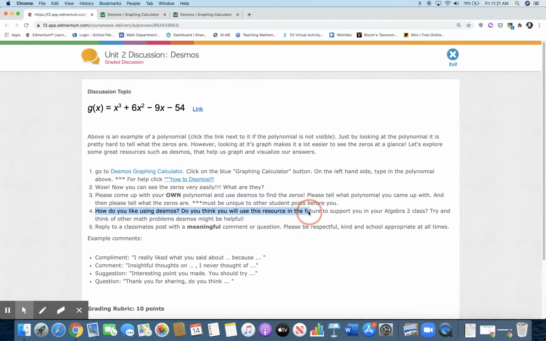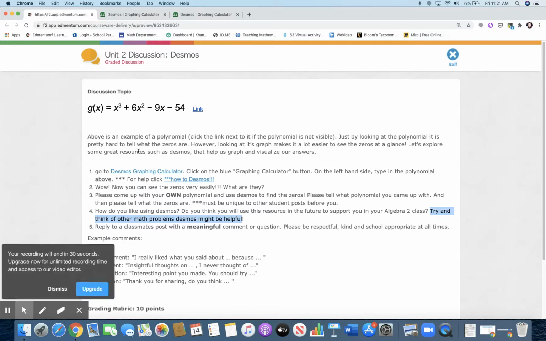Do you think it'll be useful? Just be honest, an honest opinion, use complete sentences. And then just a little tidbit, try and think of other math problems Desmos might be helpful for. Finding zeros isn't the only thing it could help you with. There's plenty of different ways. So, just try and think of something else. That's not so much a question you need to answer, just something to be thinking of. And finally, reply to a classmate with a meaningful comment or question.